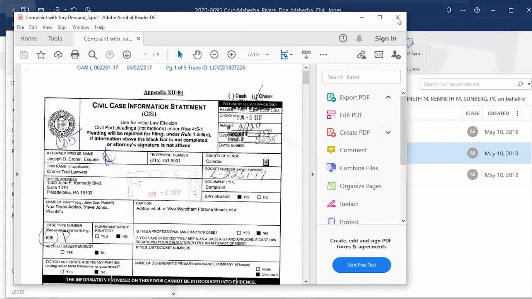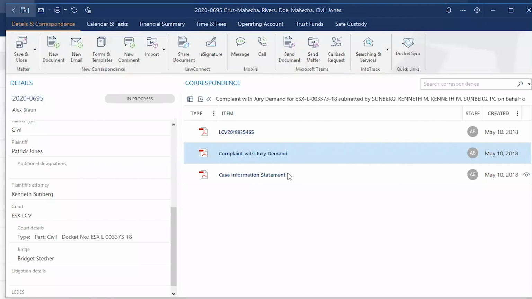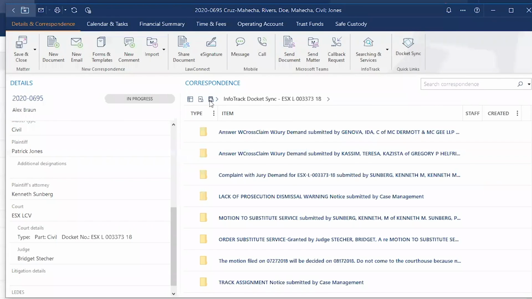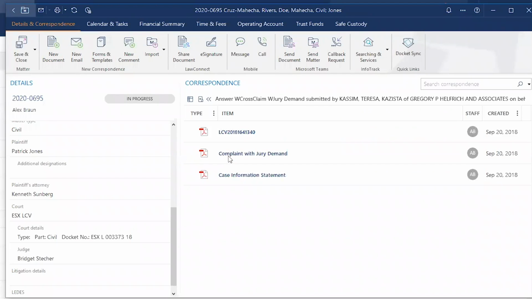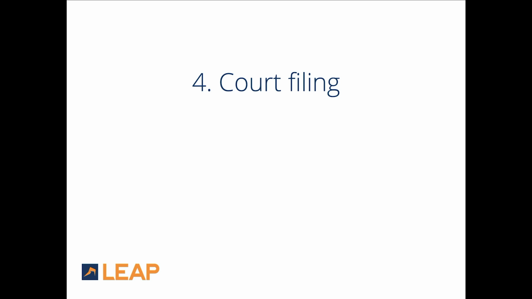To keep my case information this current the traditional way, I'd have to have someone actually sit on the New Jersey eCourts website all day refreshing their browser window, copying over new information, and downloading updated documents. But with docket sync, I know I always have the most current case information possible, and it takes up almost none of my time. Now let's take a look at integrated e-filing with InfoTrack.